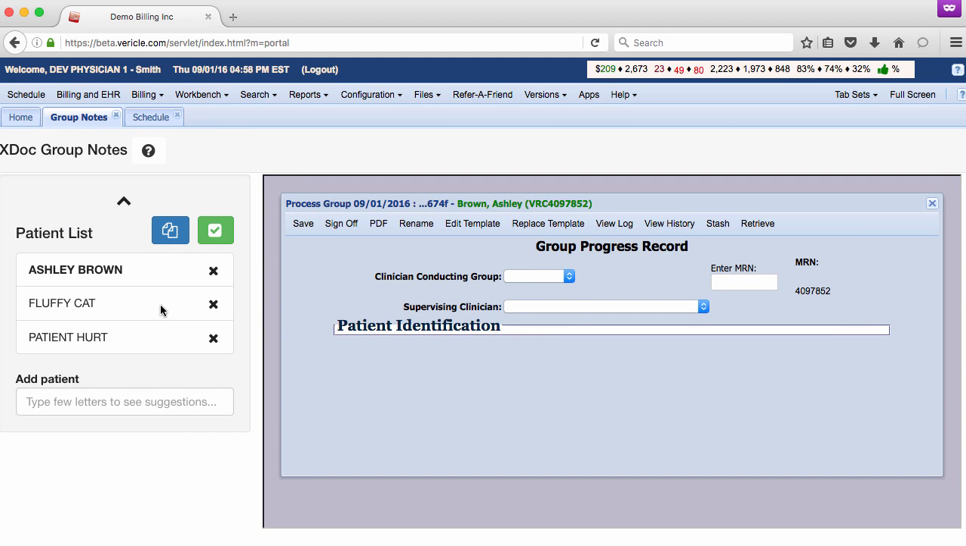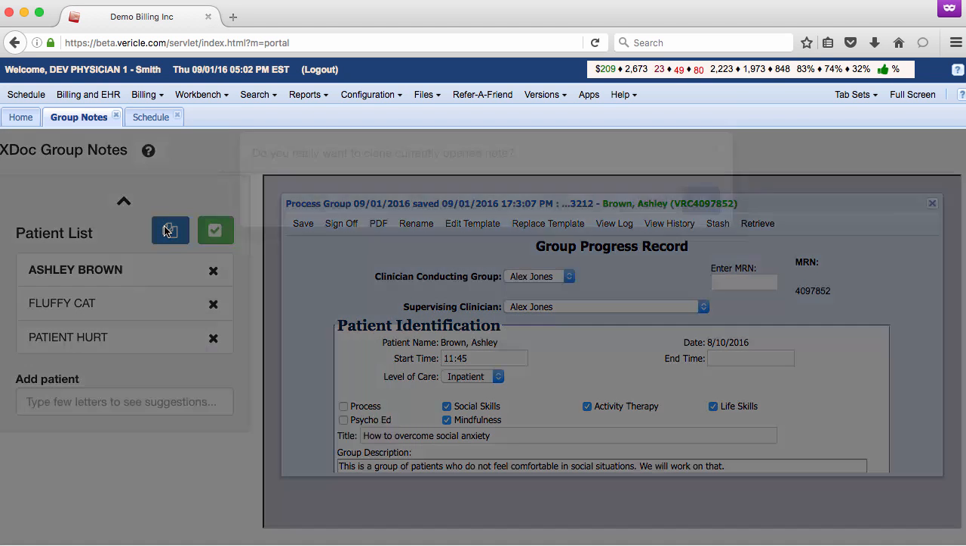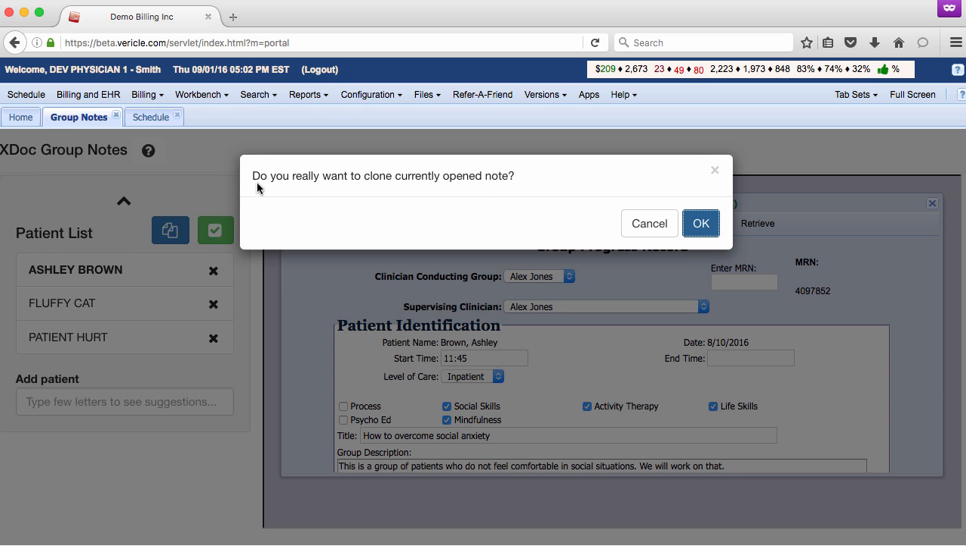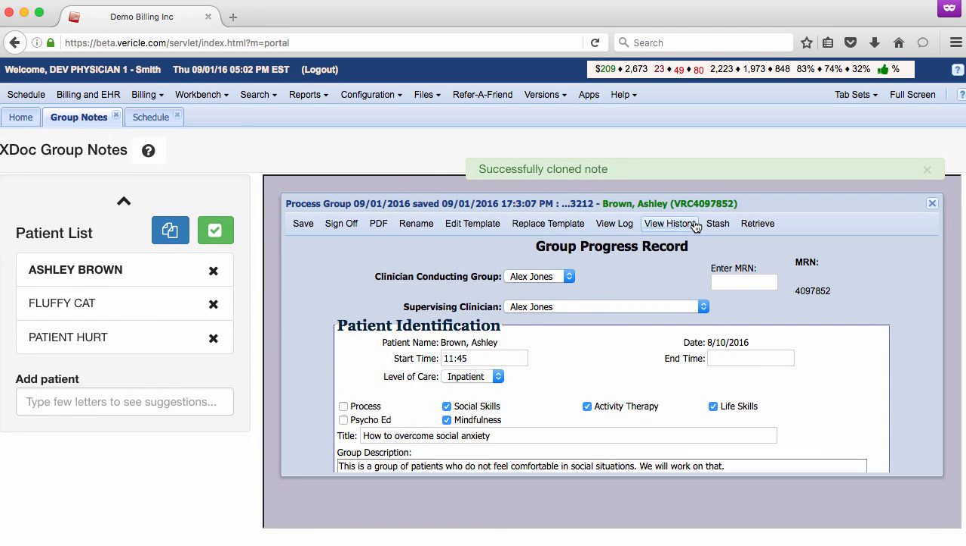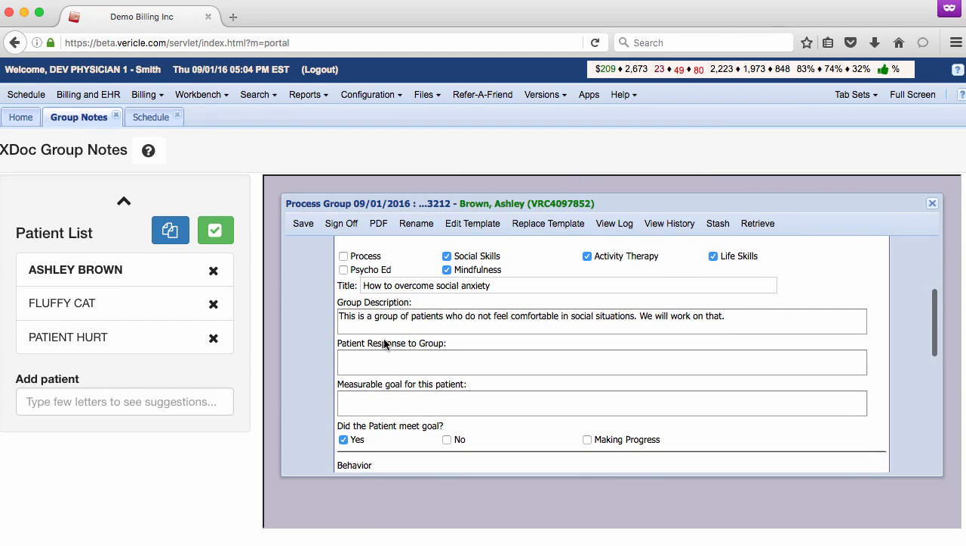Fill out all general info that is the same for all patients. Once the general info is entered, click on the blue Clone Note button. This will copy the info you have entered into a note for each of the other patients in the group. You'll get a confirmation window before the note is cloned. Then continue to fill in the note, adding the specifics for the patient whose note you are on.